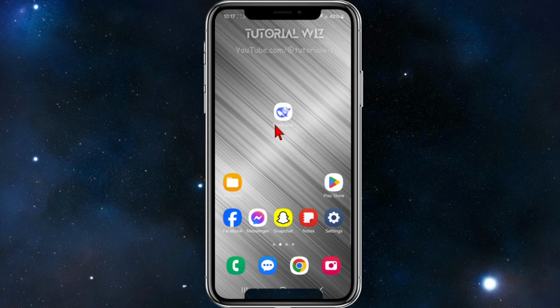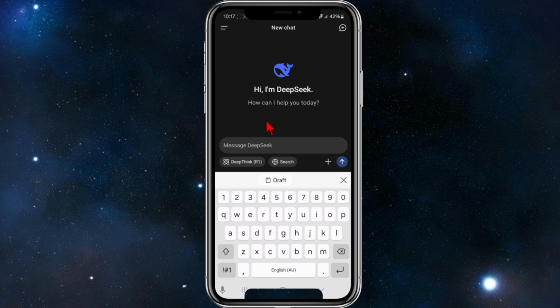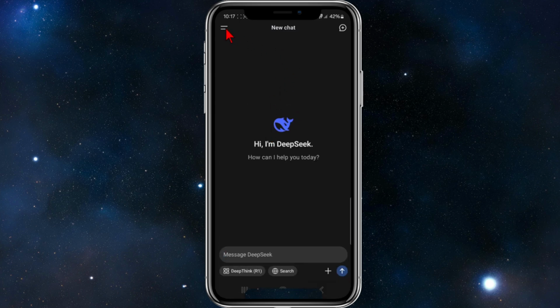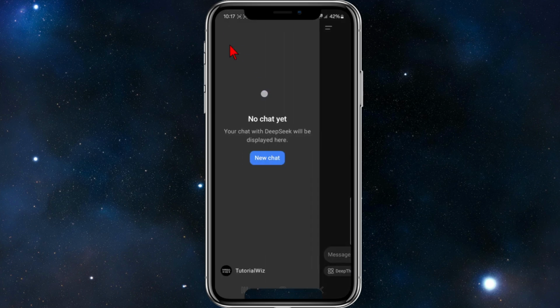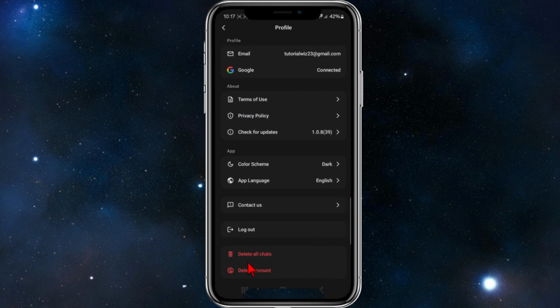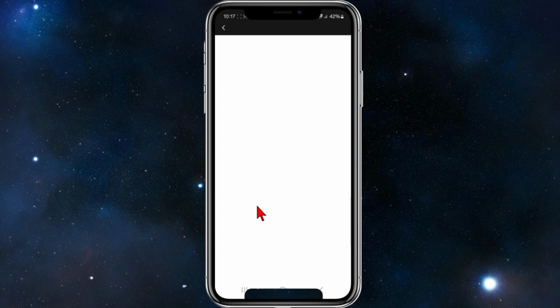Okay, so what we need to do is open up Deepseek. From here, make sure to sign in, and then we want to click on the two horizontal bars on the top left hand corner and then click into our profile. Now once we're inside the profile, if we scroll down, there's a contact us button. Go ahead and click onto contact us.